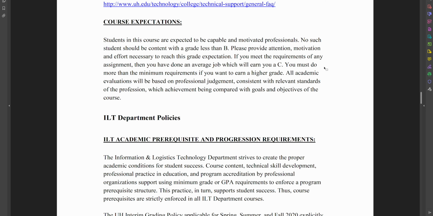Graphic design is about creativity and effort, and you've got to put that effort into your work if you want to get the grade out of it. So just keep that in mind as you're doing the assignments, because you want to try your best and put forth the effort that it takes to make it look the best that it can.